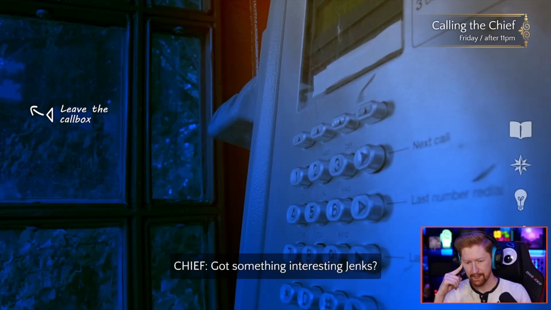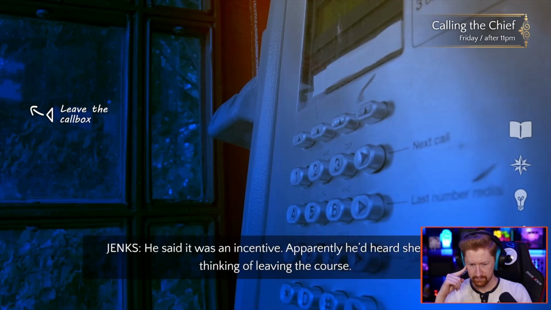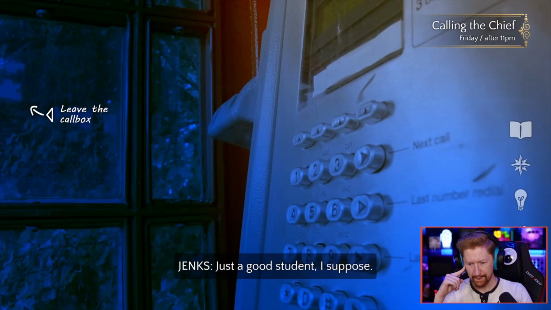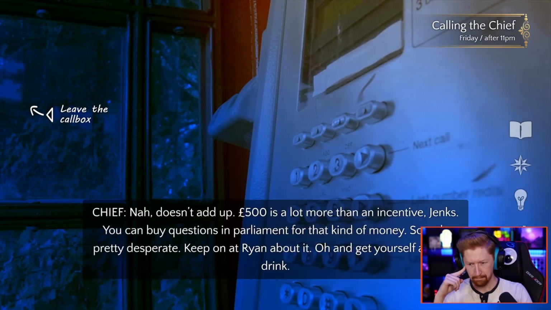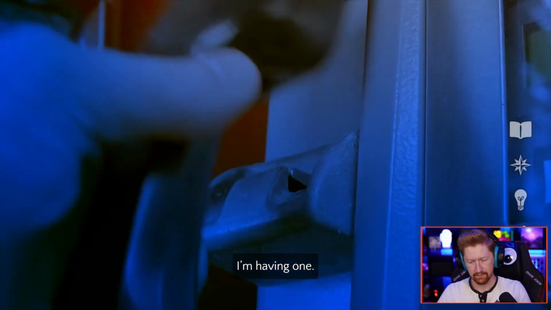Got something interesting, gents? I do. Very much so, sir. An interesting discovery in Ryan's car. A cheque for £500 from Ryan made out to Kate. Blimey, how does he explain that? He said it was an incentive. Apparently he'd heard she was thinking of leaving the course. What made her so special that they were willing to pay her to stay? Just a good student, I suppose. Nah, doesn't add up. £500 is a lot more than an incentive, Jenks. You can buy questions in Parliament for that kind of money. Sounds pretty desperate. Keep on at Ryan about it. Oh, and get yourself another drink. Another drink. Thanks, Chief. I'm having one.